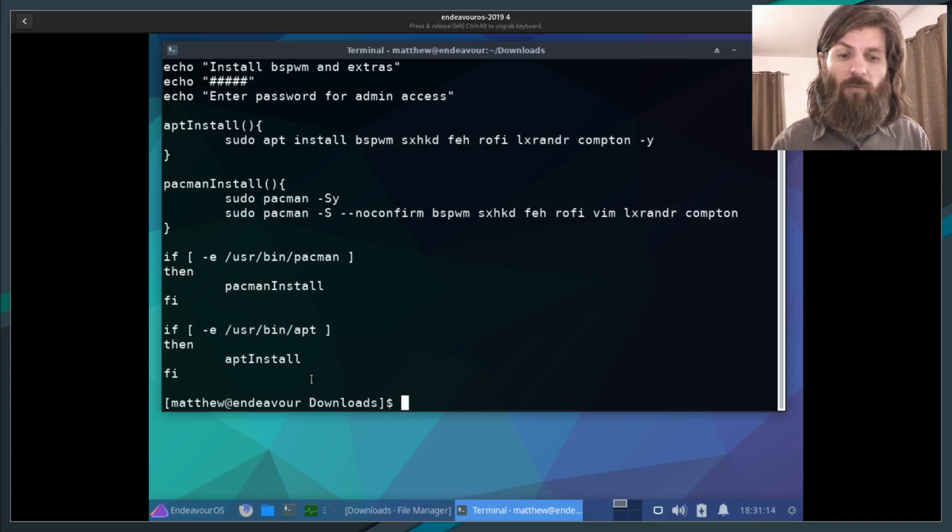If apt is installed, it's going to be an Ubuntu or Debian-based system. If Pacman is installed, it's going to be an Arch, Manjaro, or Endeavour OS, an Arch-based system. So I've run the script, I've set it up. Let me show you how this works.